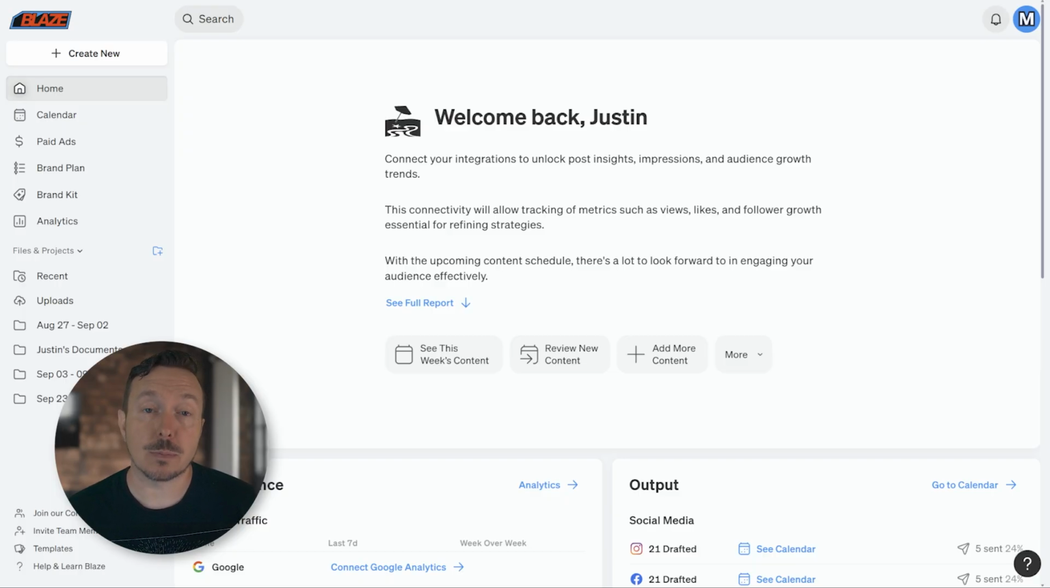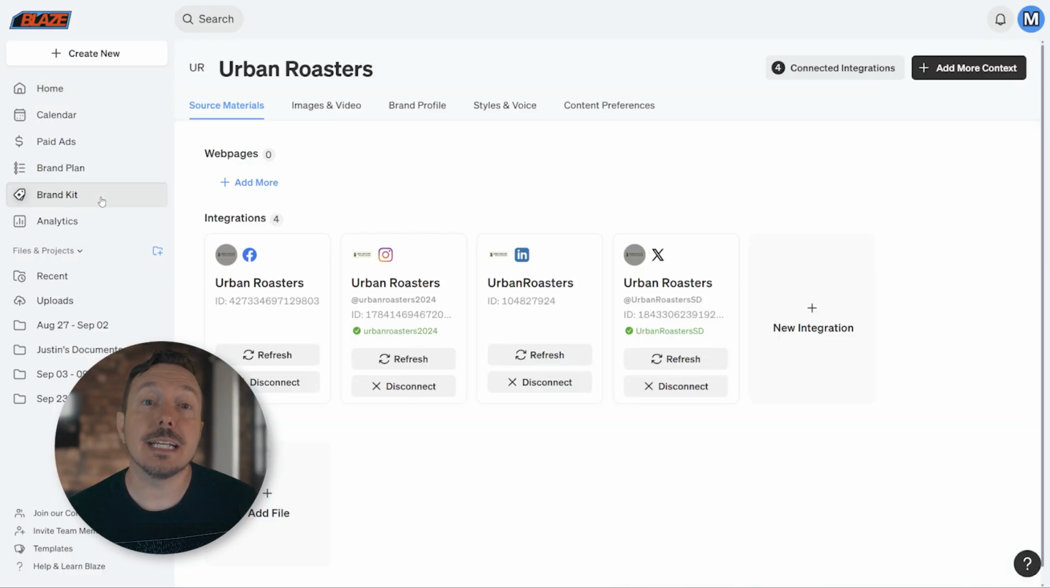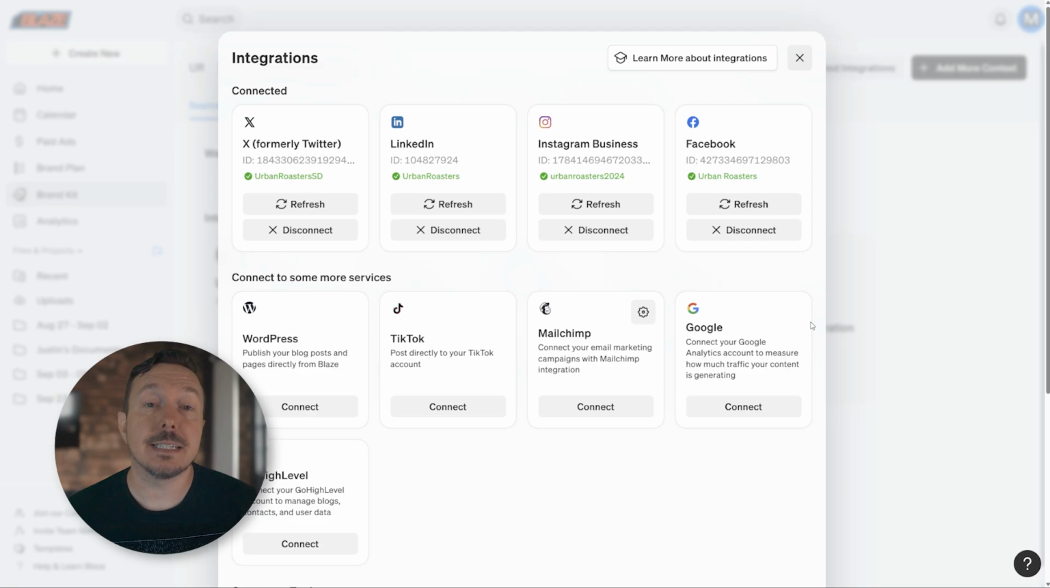To connect platforms to your Autopilot workspace, go to your brand kit. Locate the integrations category and then click New Integration. Locate the TikTok card and then click Connect to start the connection process.